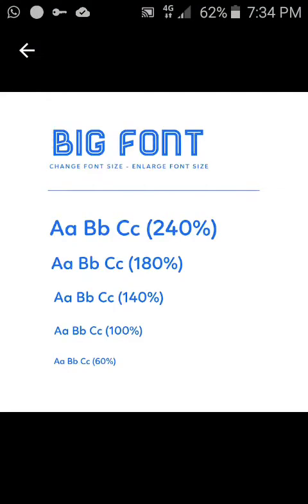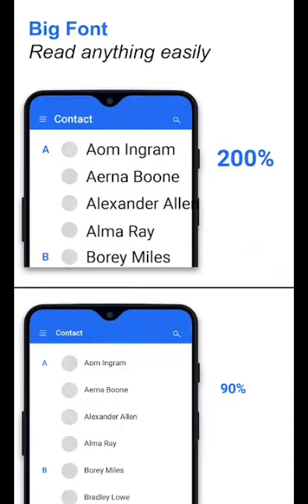As you can see, 240%, 180, 140, 100, and 60. Yeah. This is how it is. 200%, 90%.